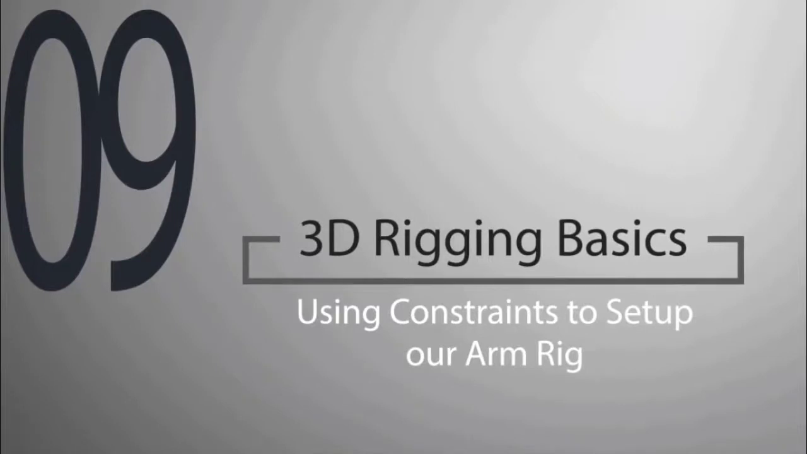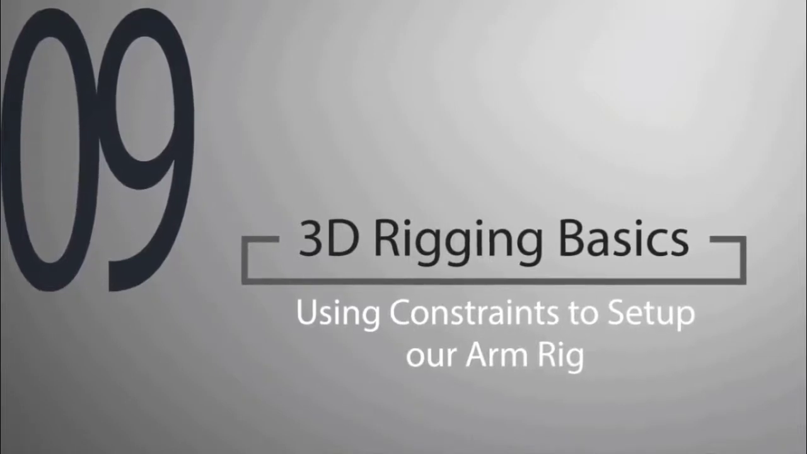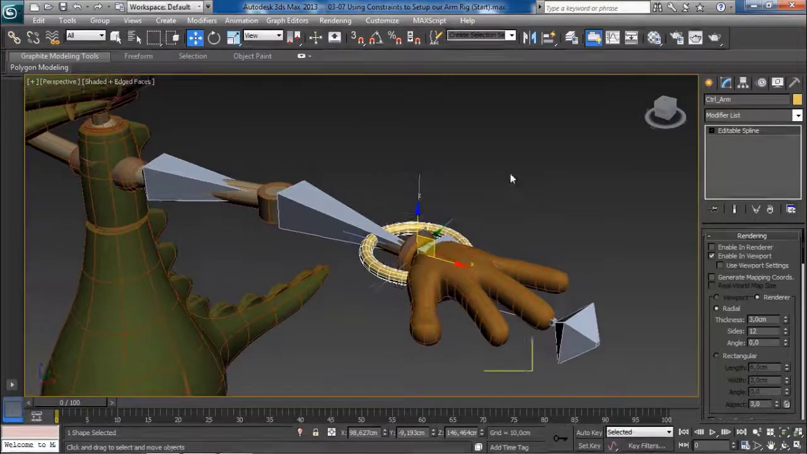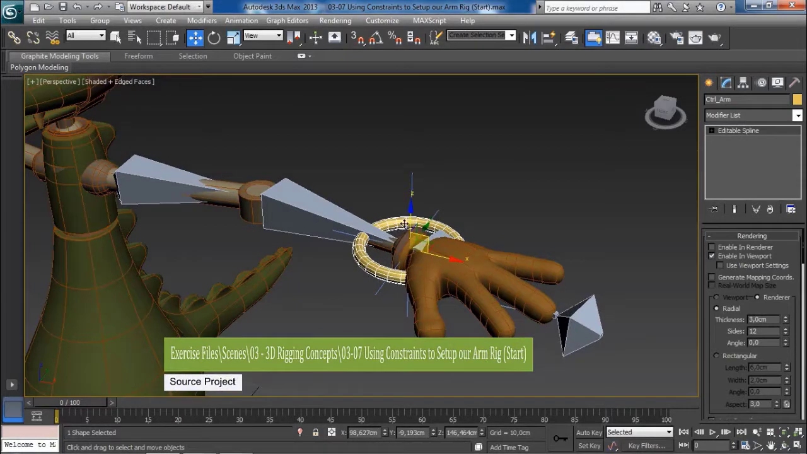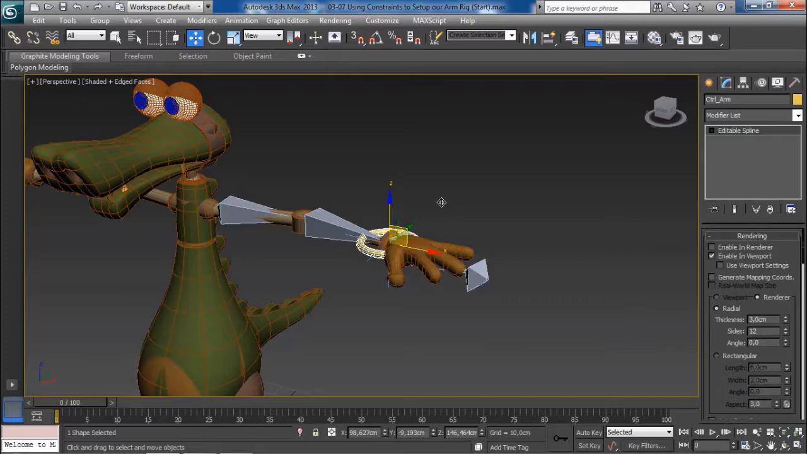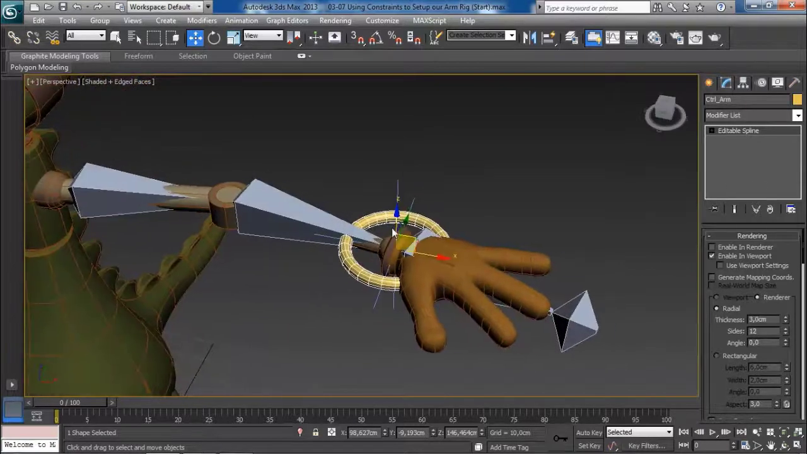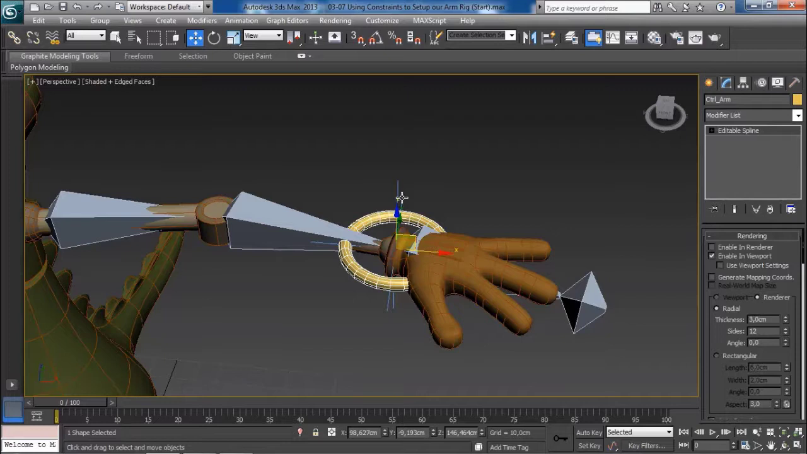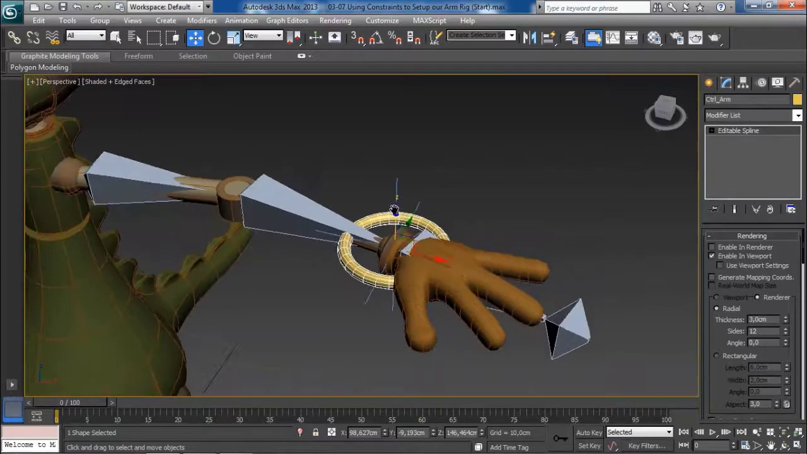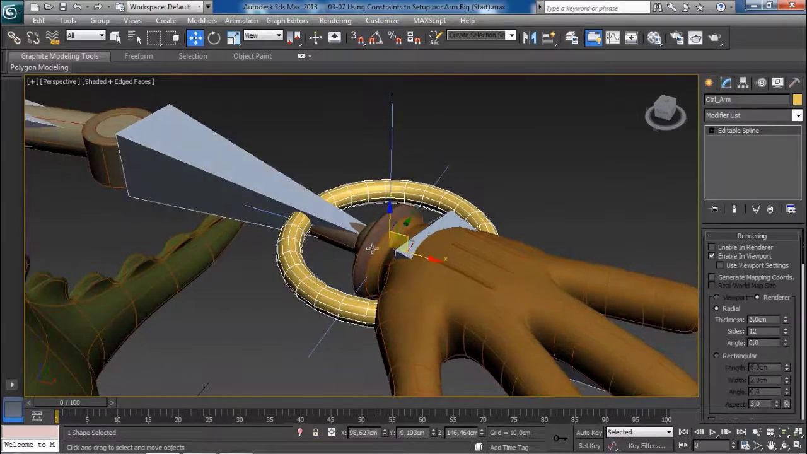Hello everyone and welcome. In this lesson, we will use constraints to set up our arm rig. So for our arm setup or the arm rig, we will use constraints. Now, you may be asking yourself, what are constraints? Well, constraints allow us to lock down transform parameters of an object with another object or by another object. So basically, we are driving the transform values or parameters of an object by another, or using the transform values of another object. We have constraints that will allow us to lock down the position, the rotation, and the scale.